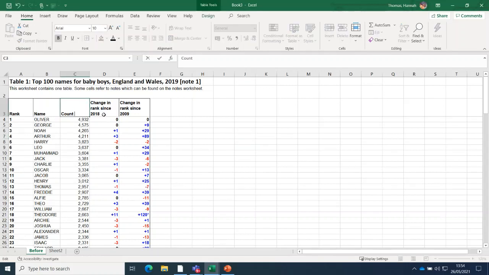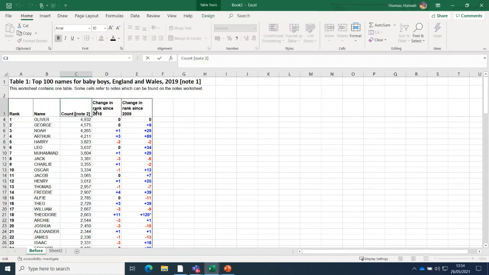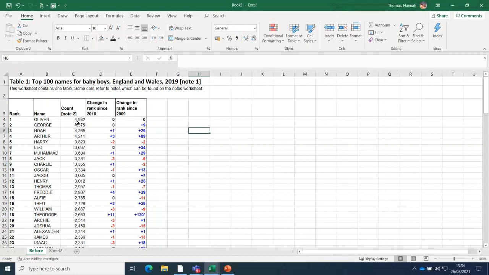I'm going to change the superscript, like we said. I'm just going to call it square brackets note 2, because there's a note related to that. You might want to put that with Alt Enter and it'll go underneath, which might make that a bit smaller again. Generally, the cells with data in, we're going to right align them.